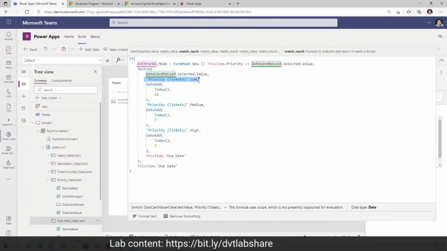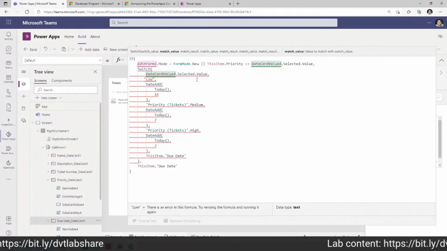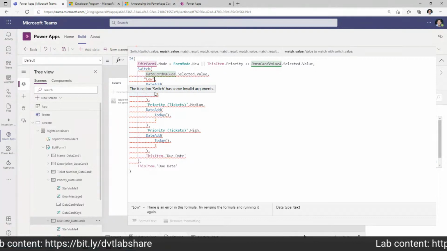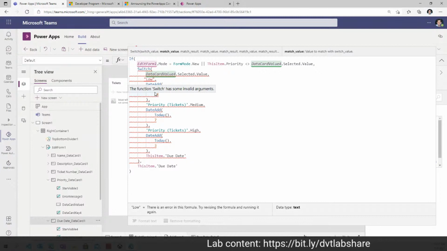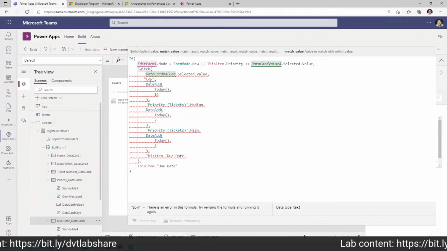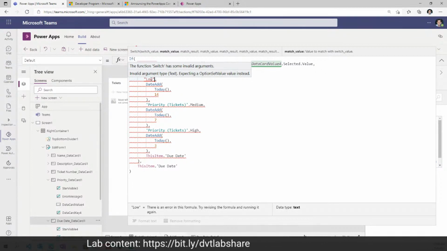Now you would be thinking that when I am matching the results, why can I not just write low, right? Why can't I just say low, medium, high? Why is this throwing an error? The reason is because I created priority as a choice column. And choice column in Dataverse has a concept that it gets from Dynamics, something known as option sets, like a choice, like a mini table of choices. And when I hover over this, you will see the error. It says invalid argument type text, expecting an option set value instead.